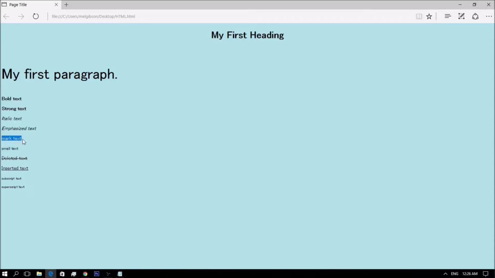The mark element defines mark or highlighted text. The deleted element defines the deleted or removed text. The inserted element defines inserted or added text. The subscript element defines the subscripted text. And the superscript element defines superscripted text.